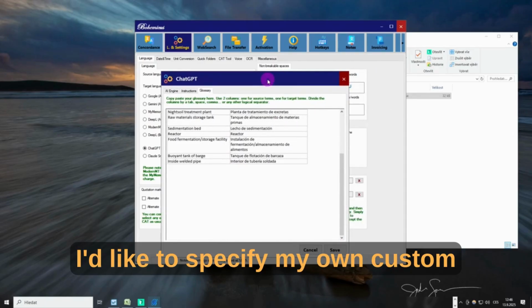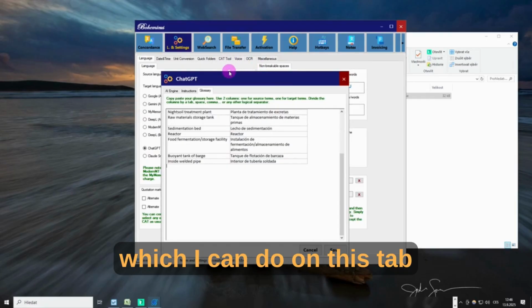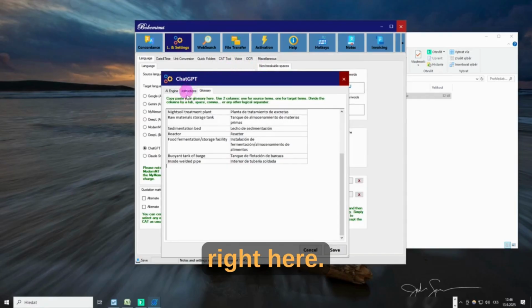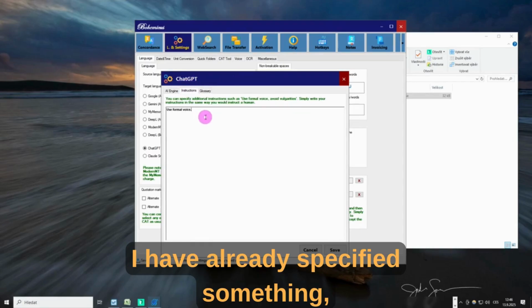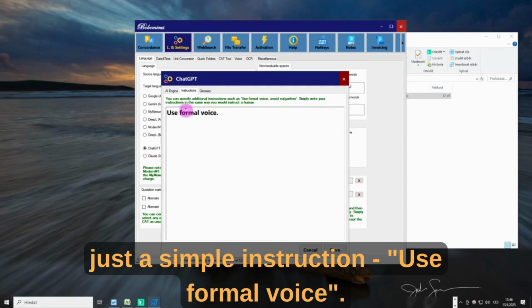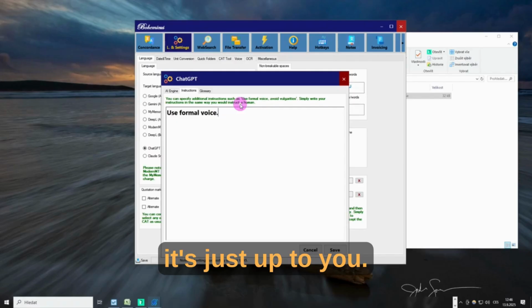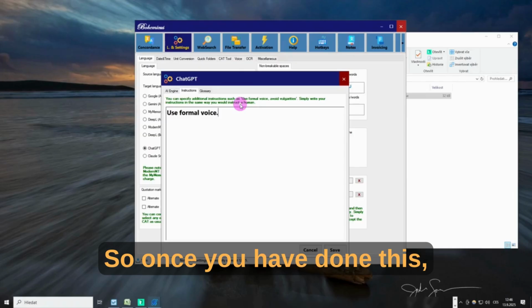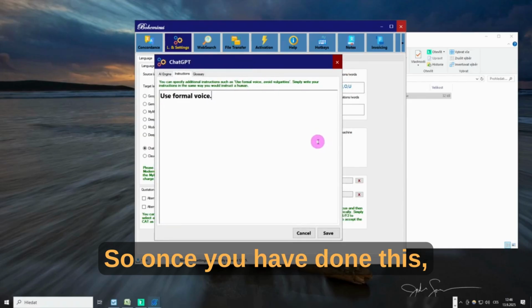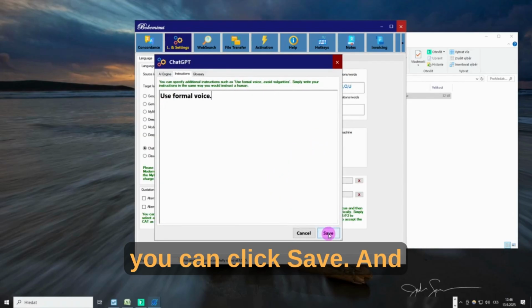And also, I'd like to specify my own custom instructions, which I can do on this tab right here. I have already specified something, just a simple instruction, use formal voice, but you can specify your own instructions. It's just up to you. So once you have done this, you can click Save.